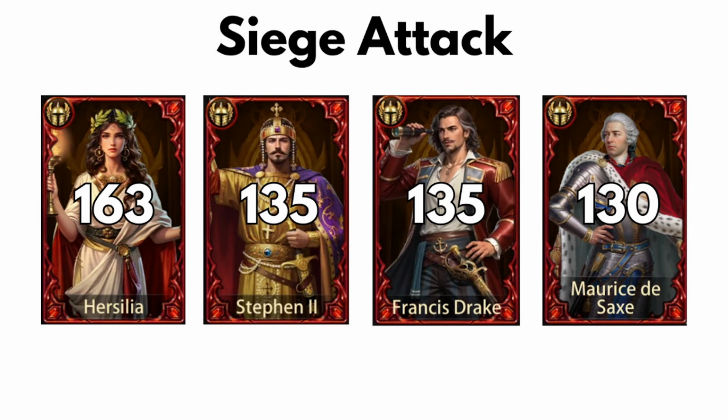For the siege attack, we got Ursula at 163, Stephen II at 135, Francis Drake at 135, and Maurice de Saxe at 130. Now, you will notice, once again, no defense general. Not even the new defense general will give you as many buffs as an assistant for the siege category. So if you're running a siege-only defense, he's not going to give you as much attack.